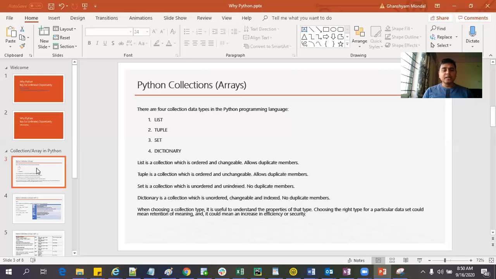So when you are choosing a collection type, it is useful to understand the properties of each type, whether you go for the list, the tuple, set or dictionary. Based on your business requirement, you need to choose a particular collection type so that it will increase the efficiency and the security of your data.